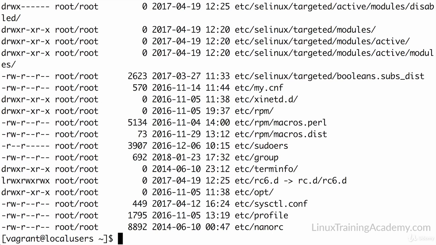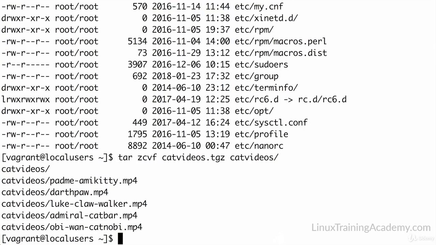There is one more thing I'd like to talk about with the tar command. Now you may have seen people leave off the leading hyphen and do things like this: tar zcvf catvideos.tgz and then give a path. So this is an older type of syntax that is still supported to this very day, so I just want you to be aware of it. In some documentation, you might actually see mention of, quote, old options, unquote. Well, this is what they're talking about.